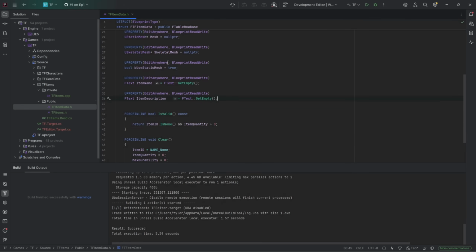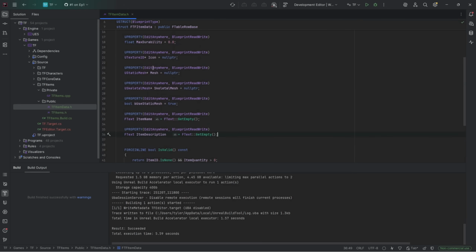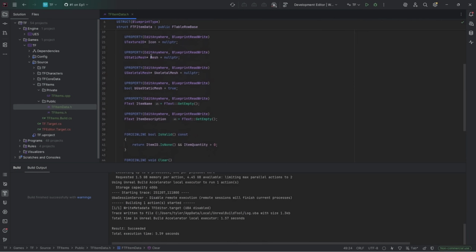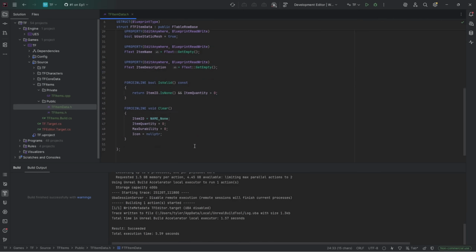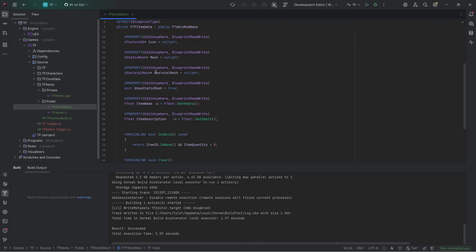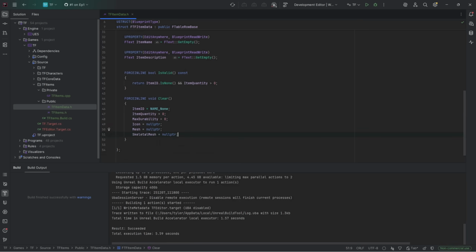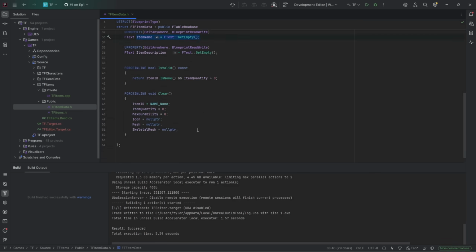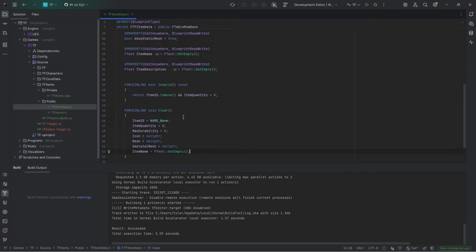So we also need to null out some of these. We're going to say Icon equals nullptr, Mesh equals nullptr, SkeletalMesh equals nullptr. And I know we're just resetting all of these to default, basically.